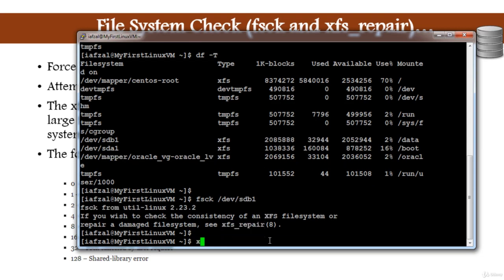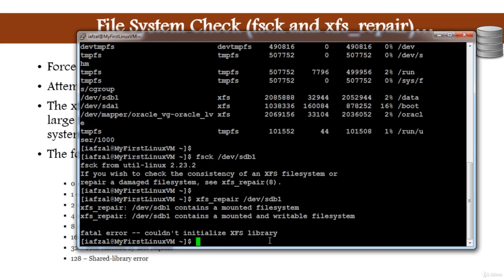Okay, we'll run that one, xfs_repair. Now we'll specify the file system, sdb1. Hit enter. Okay, now what does it say? It says xfs_repair, I ran it on the file system you asked me to, but it contains a mounted file system. Second message, contains a mounted and writable file system. Fatal error, could not initialize XFS library.